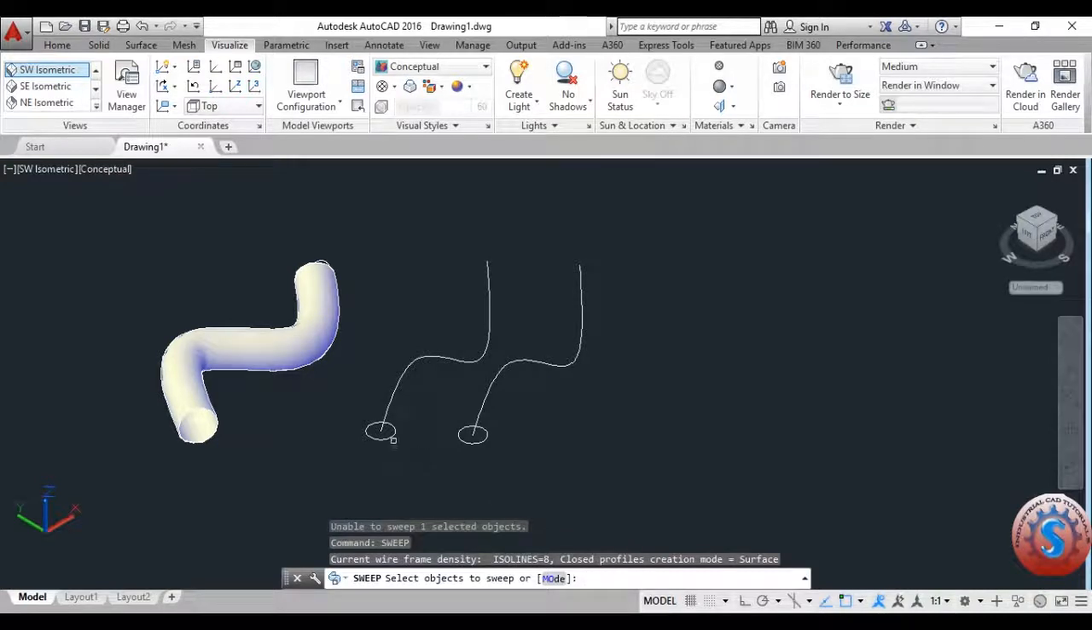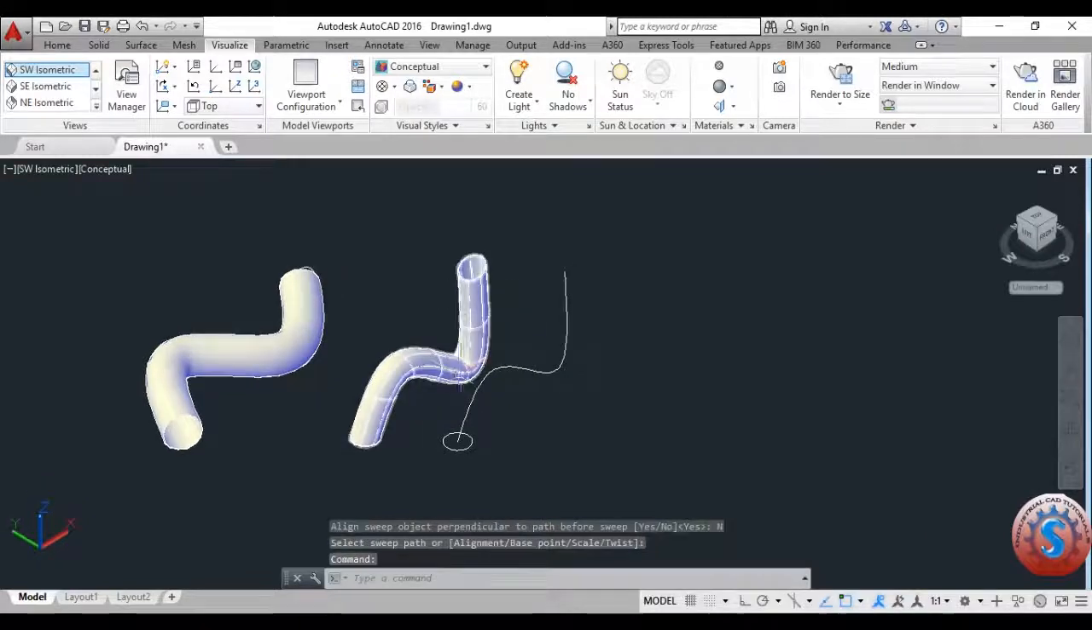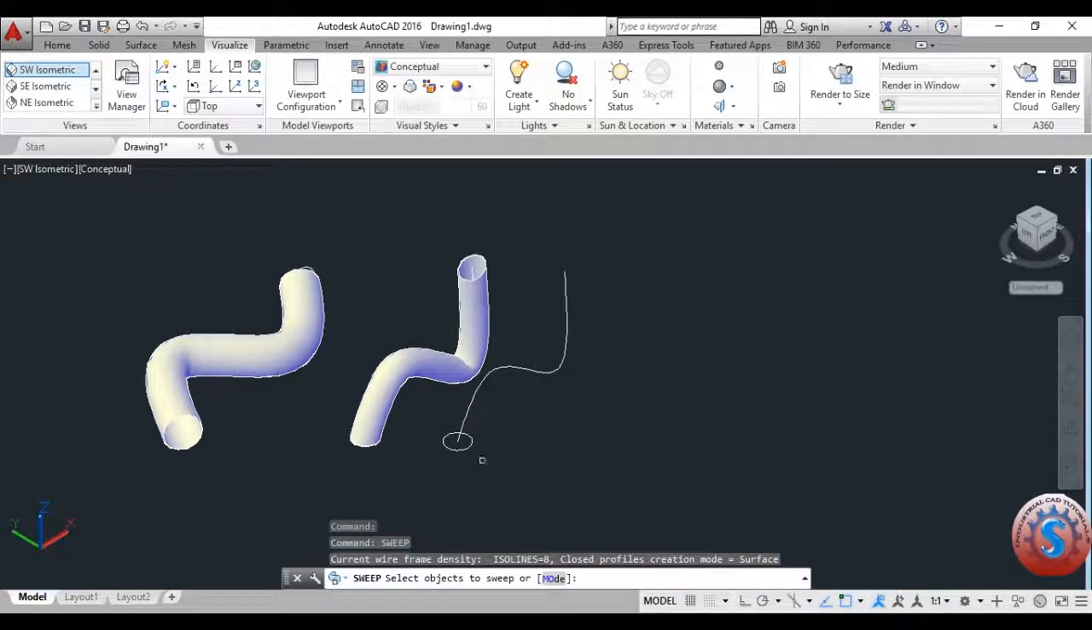Sweep, select the object, select the mode, solid or surface, select that and select the sweep path again. For the alignment, I am clicking the No option. You can observe that by clicking No it is created, and by clicking S it is not created. I already explained S or No of the alignment in my previous tutorial. Watch the previous tutorial for detail. This is a surface model.